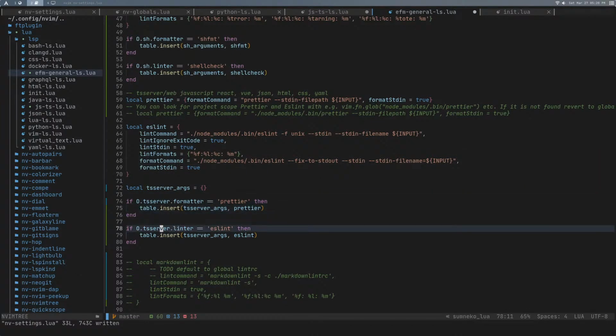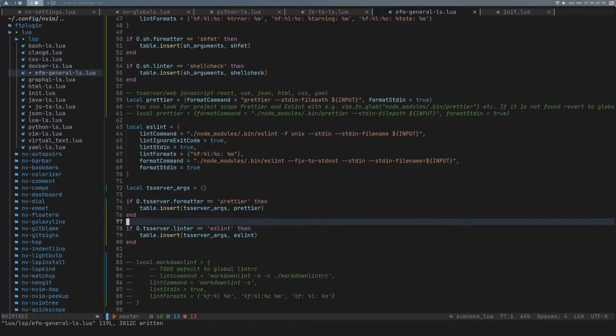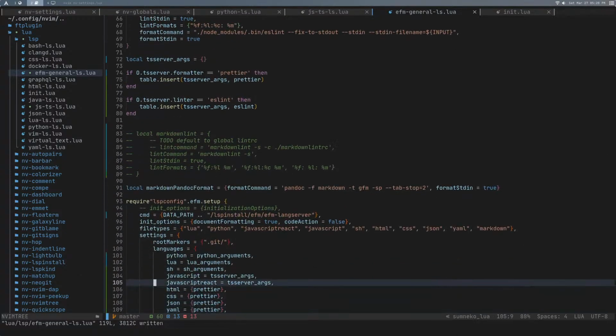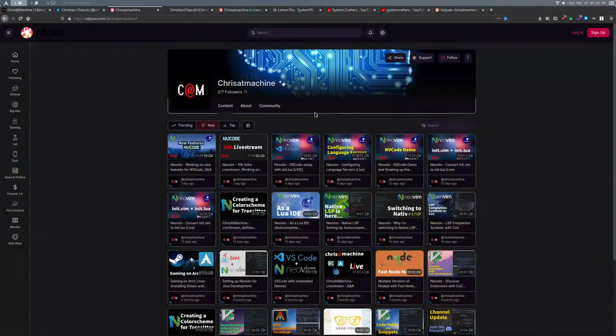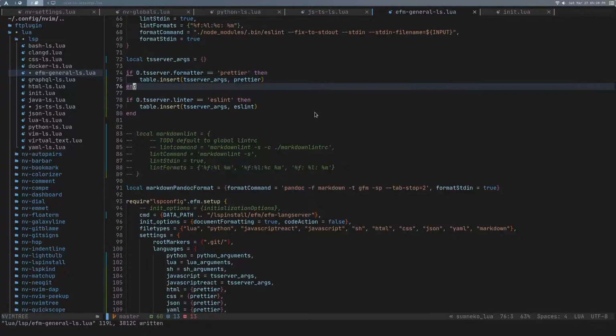Oh wow. Did it change it here too? Wow. That did better than I thought it would do. I didn't think it was that good. I didn't think the LSP was that good. All right. So that's pretty much what I want to do.